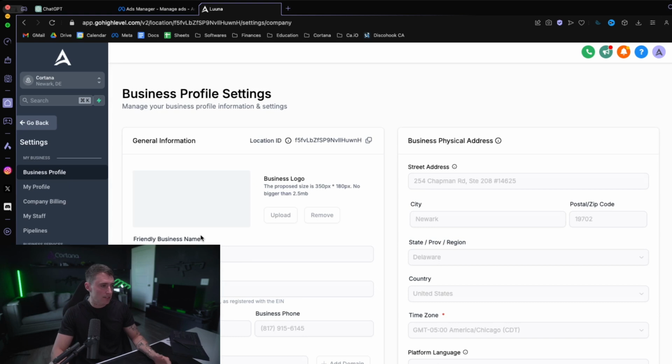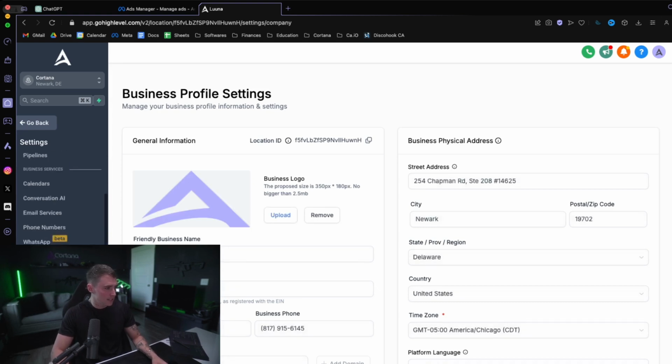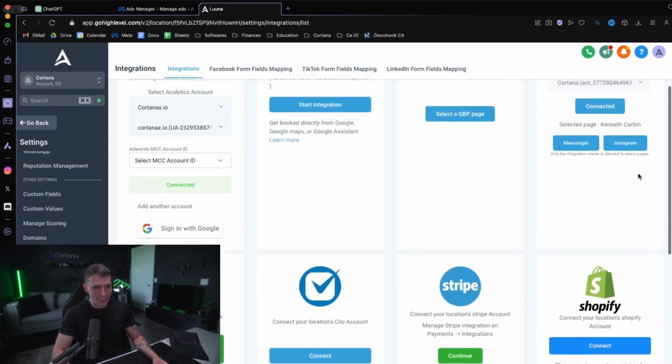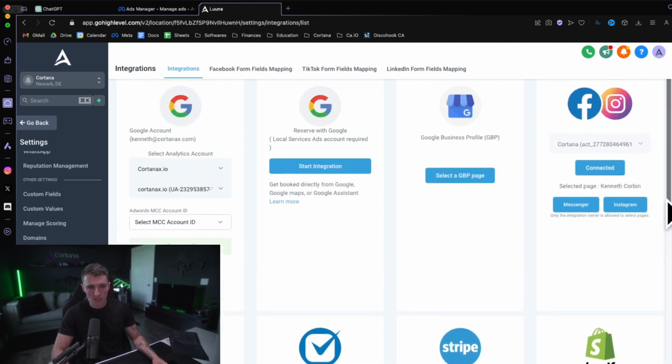By the way, just as a quick bonus, if you need to set up settings, integrations, and just make sure that these are connected so that you can actually see the Facebook custom audiences in your ad account stuff.